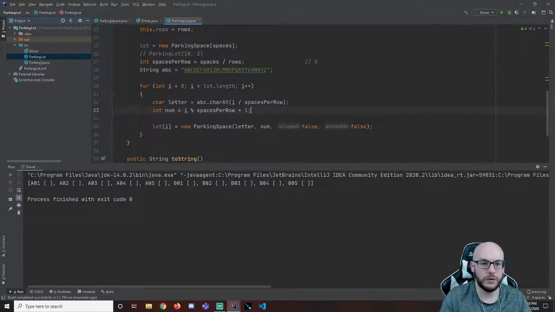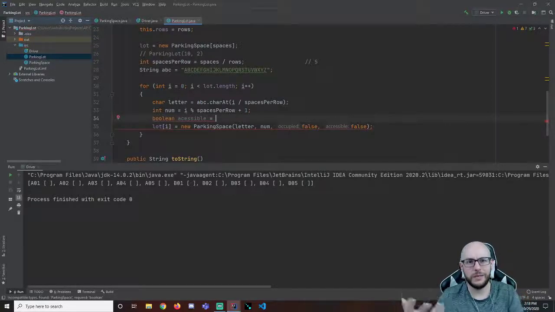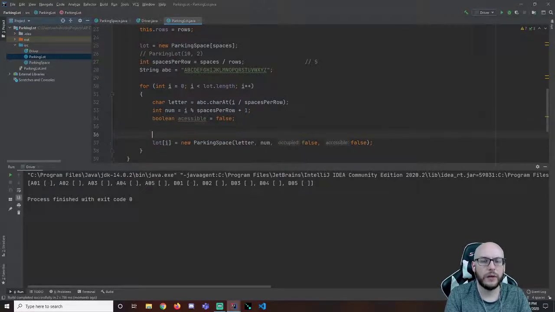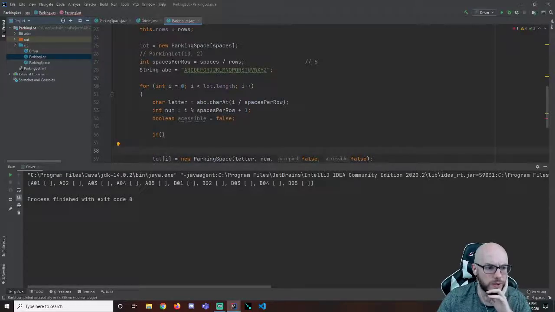Okay, so I'm going to create a Boolean value, which I'm going to call accessible. And we need to figure out what it should be initially. So we could simply say that we assume it's false. However, we perform a check. How do we know? I want the first 2 per row. So I want these 2 spots, and then I want these 2 spots.